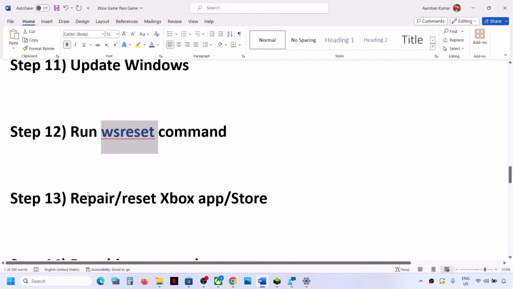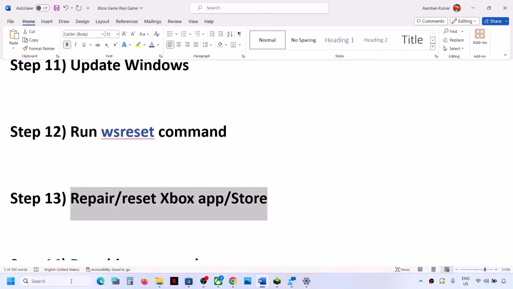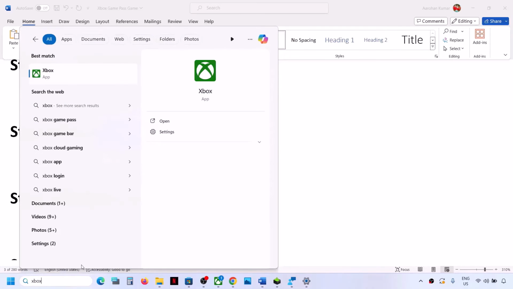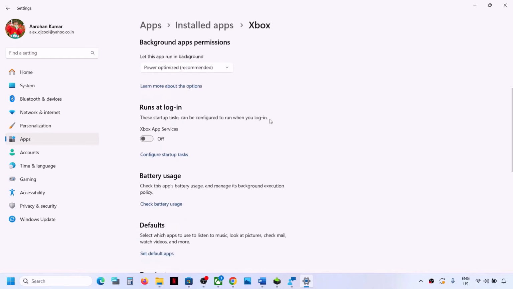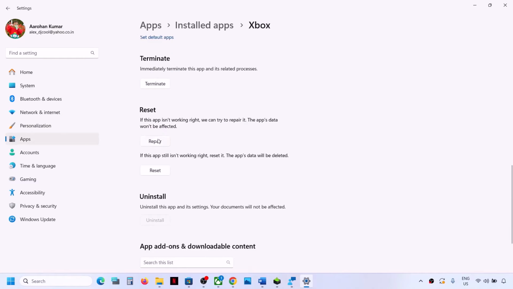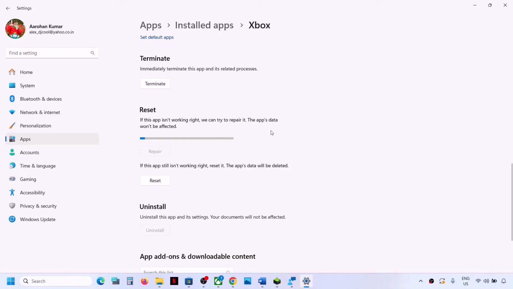Next step is to repair or reset the Xbox app in Microsoft Store. So type in Xbox app in the Windows search box and then right-click on Xbox app and then click on App settings. Now scroll down and then you will see the Repair option. You have to click on Repair, and after the repair you can open the Xbox app and launch the game.